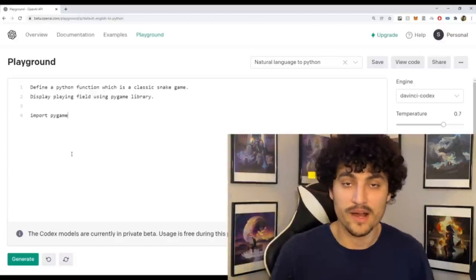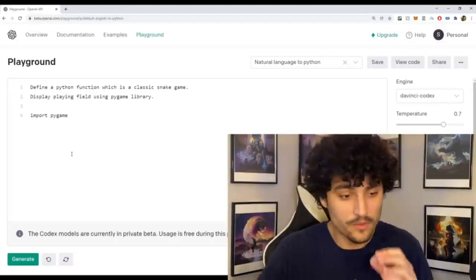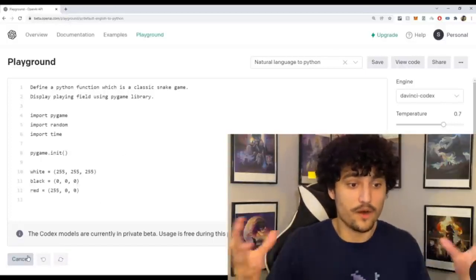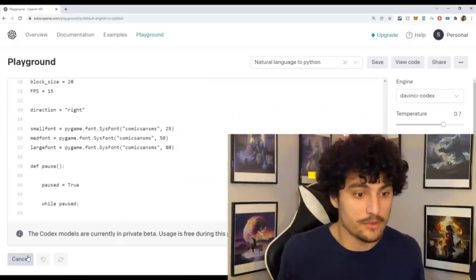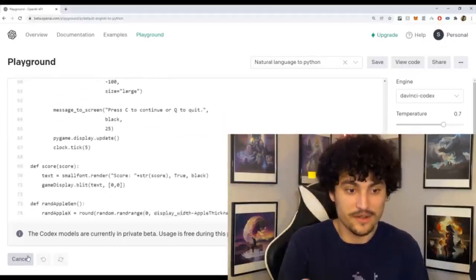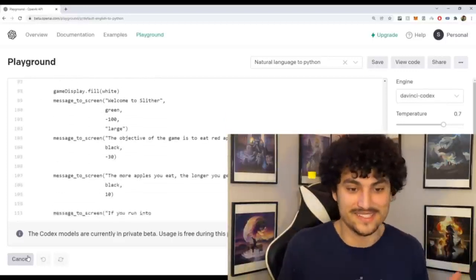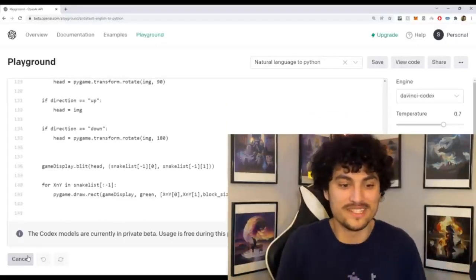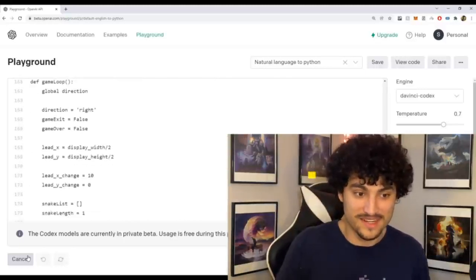So I'm going to say import Pygame. This is just the Python package for building games in Python. Now I can just click generate, and it's going to generate all the code for us. And you can see it's starting. It's getting our apple. It's getting everything that we want. Look at it go. I think it's absolutely beautiful. Amazing, right? This is just mind-blowing technology, the possibilities of this. I'm going to let this run for a bit, and I'll see you guys once it's done.